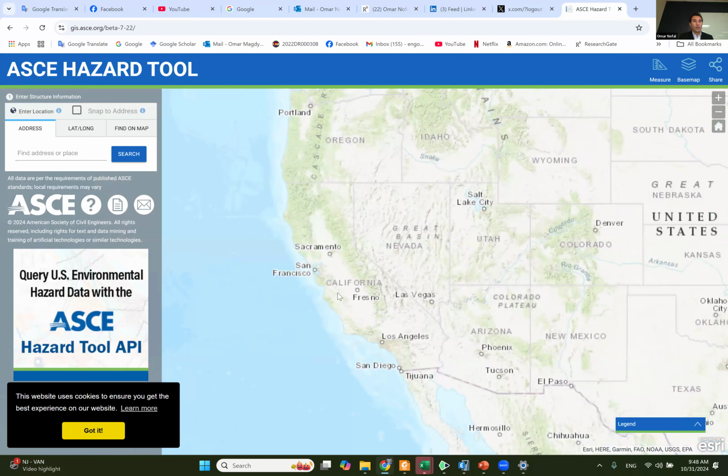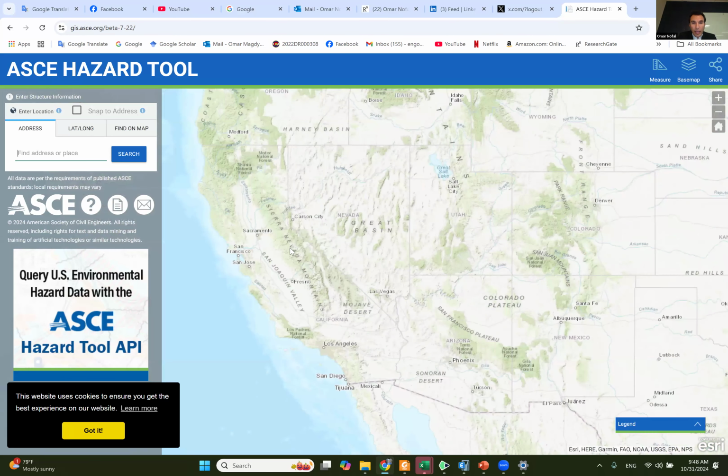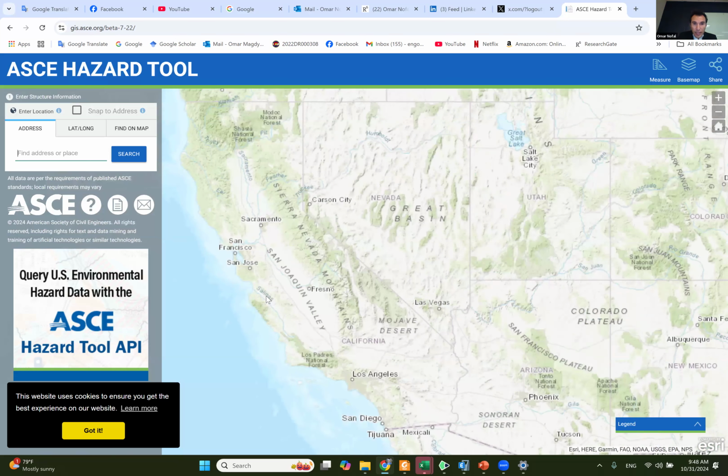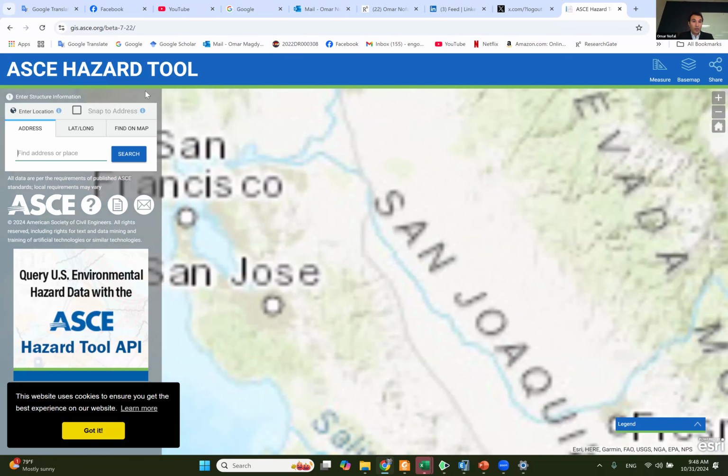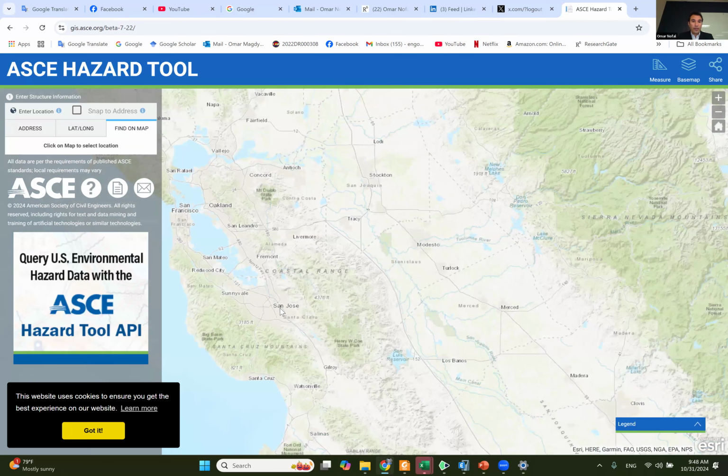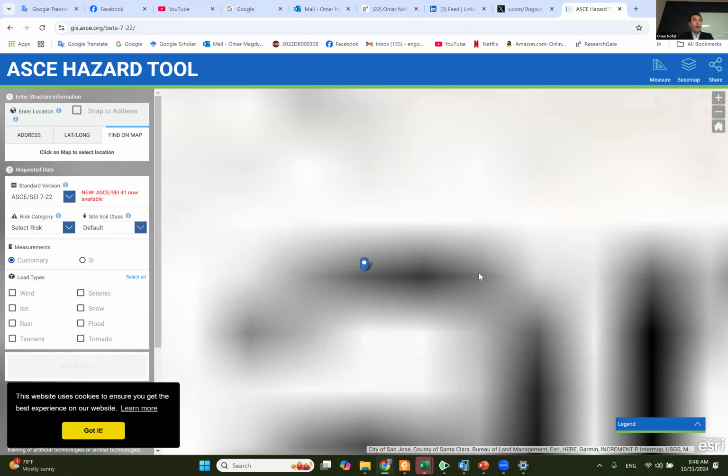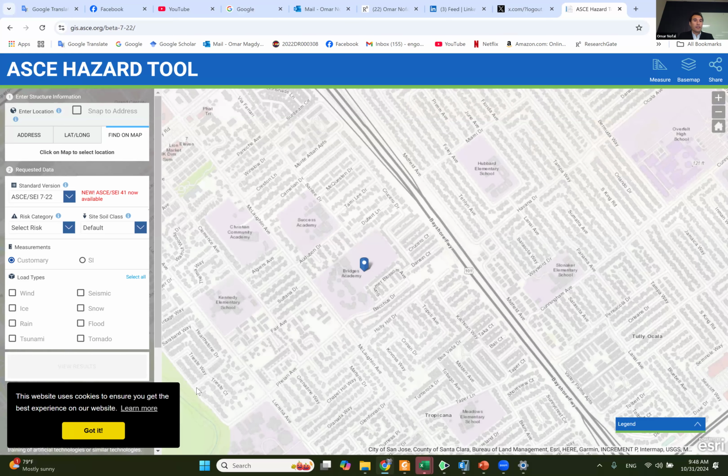So what we are gonna do, we are gonna assume that the building is, for example, in Los Angeles, or let's search. Actually, yeah, maybe San Jose or something. Let's pick this location. So I'm gonna hit find on a map, and then I'm gonna hit San Jose and put my building here. And then we're gonna go one by one.